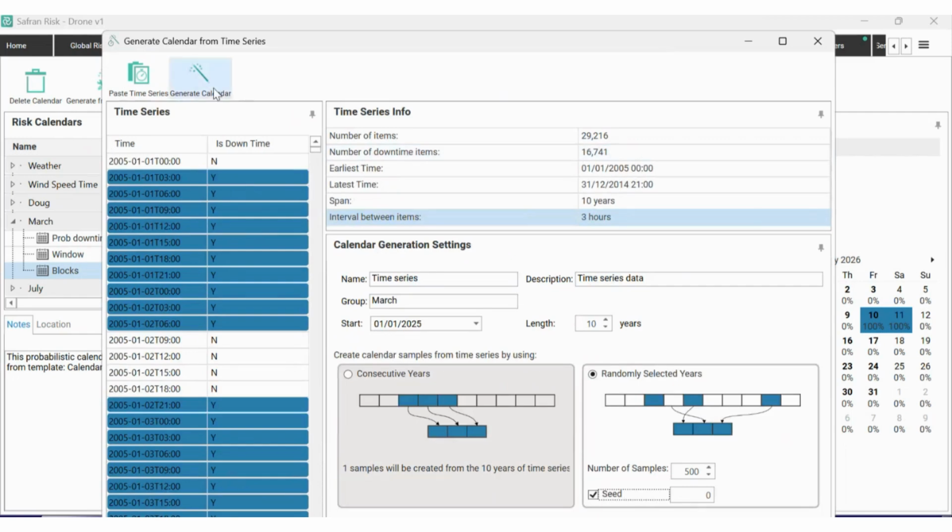And so if I now go and generate the calendar, you can see my little spinning blue circle here, just while Safran is creating 500 samples for 10 years, 365 days a year, and each of those days has eight possible samples because we're looking at 3 hours.